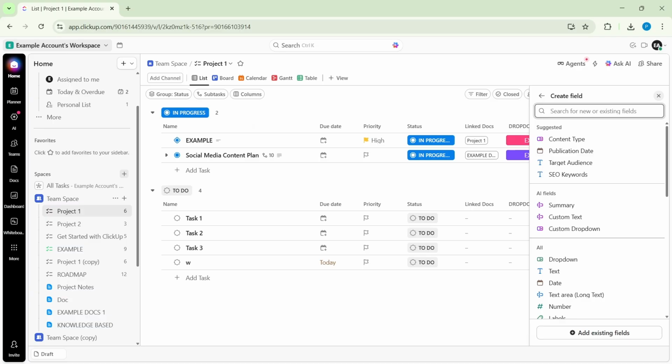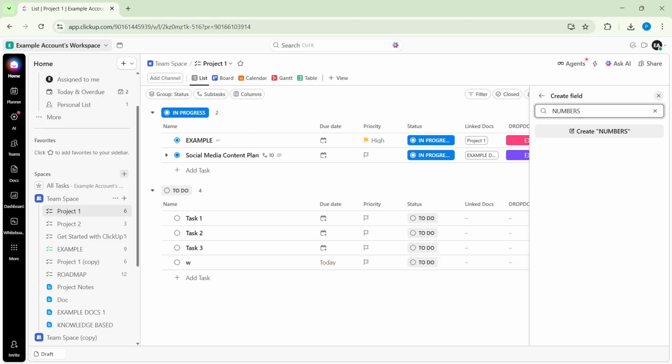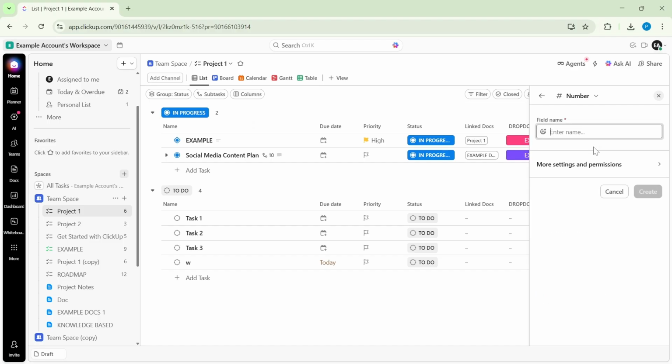In the search bar of the field picker, type number. When the number option appears, click it to add the field to your list. You'll now see a new number column appear in your task table, ready for data entry.